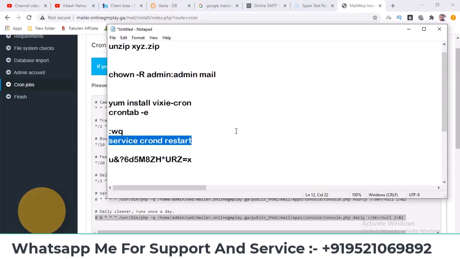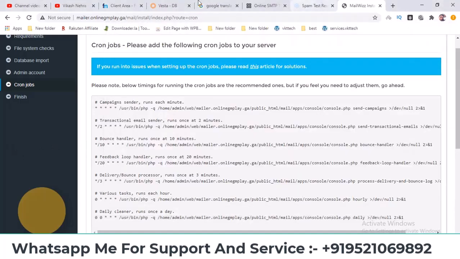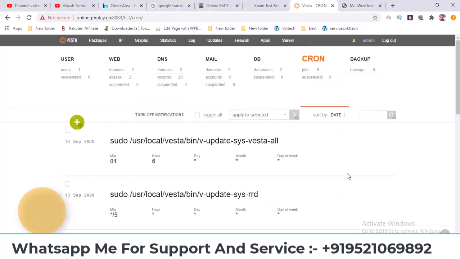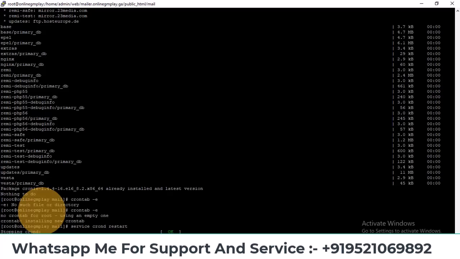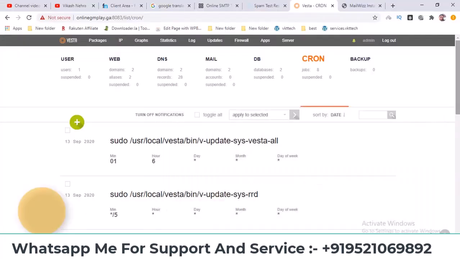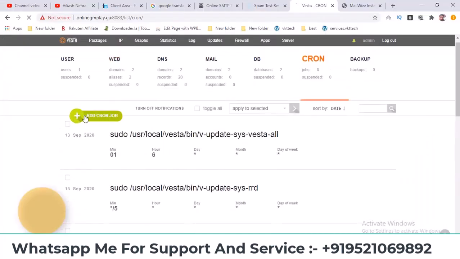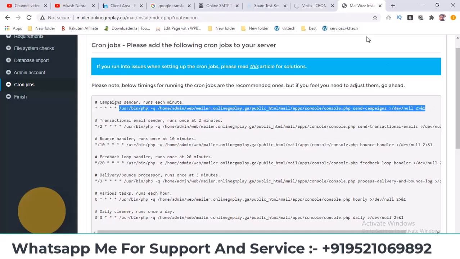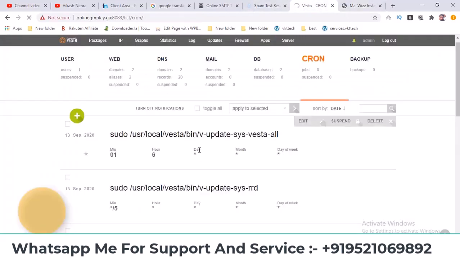Now, what is the second method for you? Here you also have to go to the cron tab. If this cron job doesn't work, then this one will work for you. Its method is also very easy. What you have to do here is copy it from here, and here you have to click on Add.